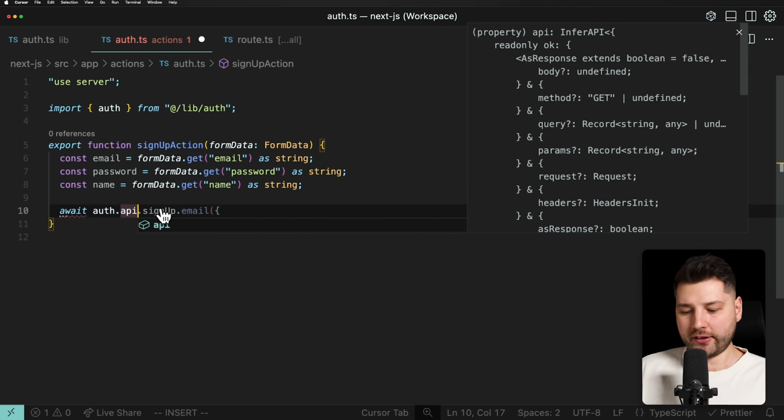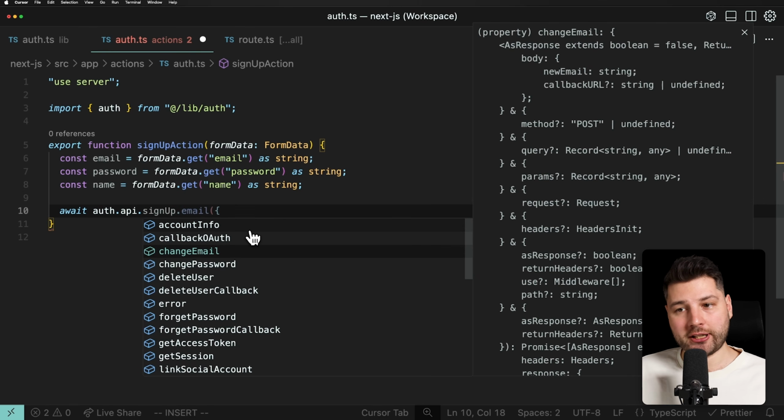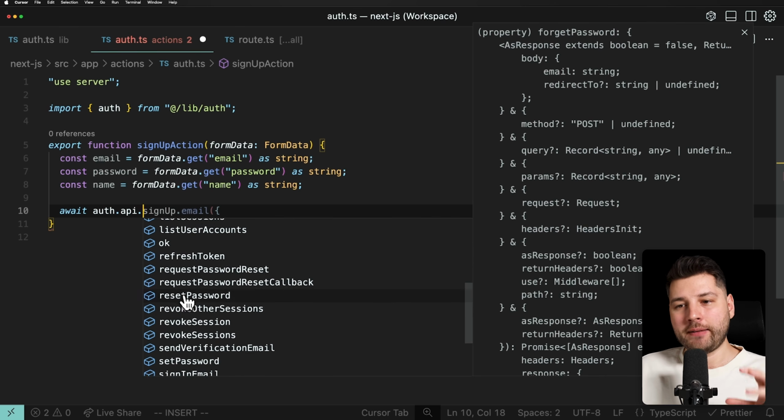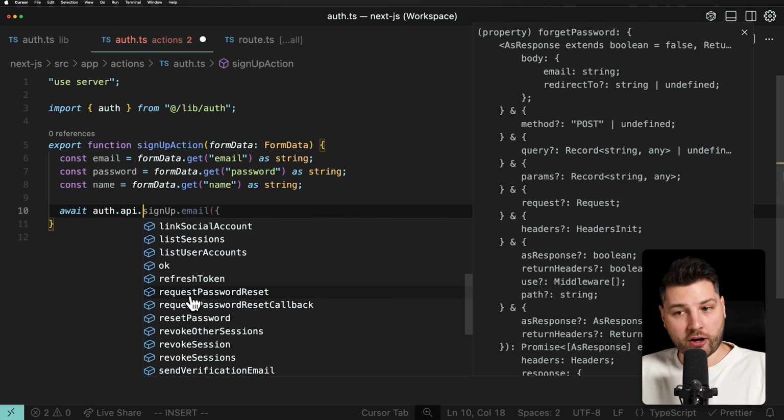And you can see all of the functionalities that we have here. We can get account info. We can change the email, change the password, forget the password, right? Get a session. There's all of these different properties that we can use, all of these different functions that we can call. And actually, all of these map to specific endpoints of Better Auth.